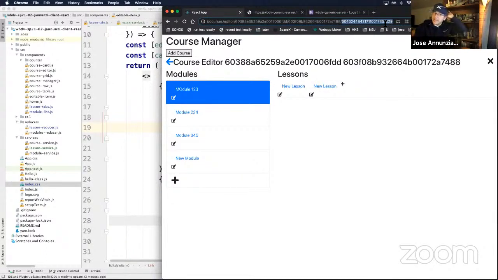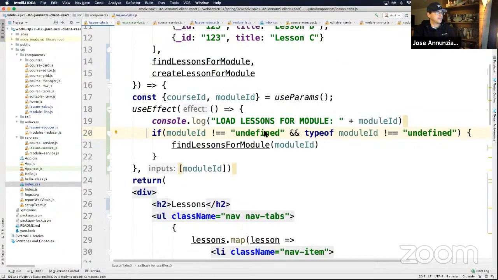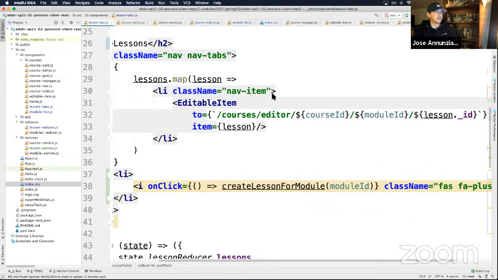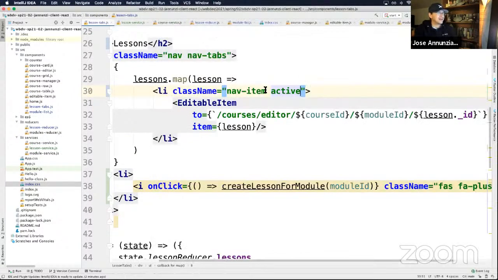What we're going to do is, when we iterate over the lessons, we're going to compare the ID of the lesson with the lesson ID. If they're the same, we're going to highlight it. Okay, so let's go to the lesson tabs, and the iteration is right here. So here's the list item, we can add active. Now active highlights all of them. Oh, I guess not. Nav item.